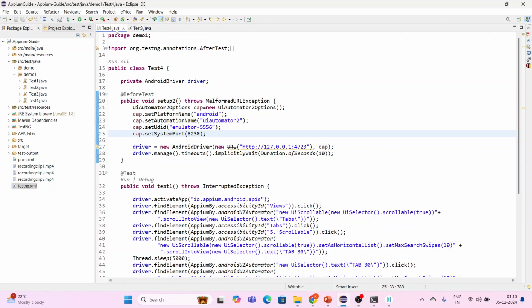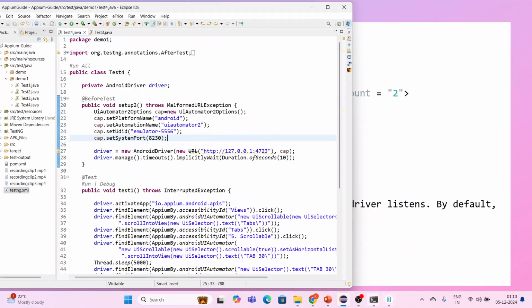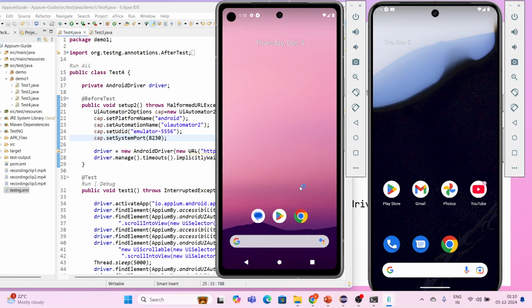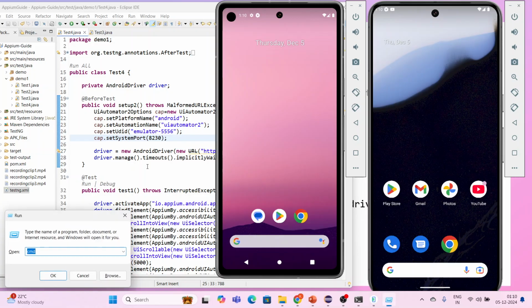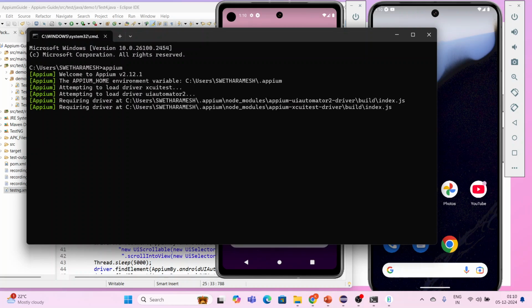Okay, and I had two simulators here. I'll open this one. Now I need to start my Appium server. I open the command prompt. I do not need to mention the port here, so I just mention appium. The default port is 4723. Now I'm running my Appium server. We have only one Appium server, and my Appium is already launched.